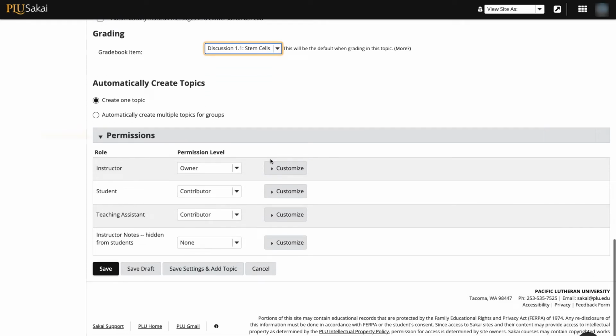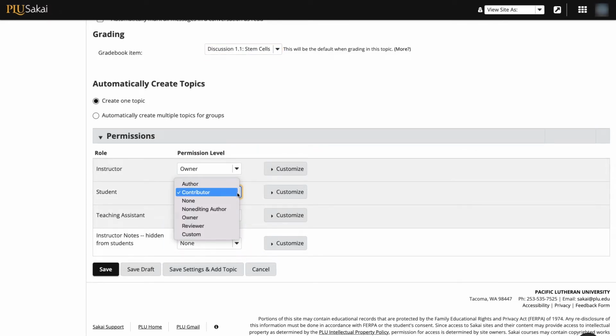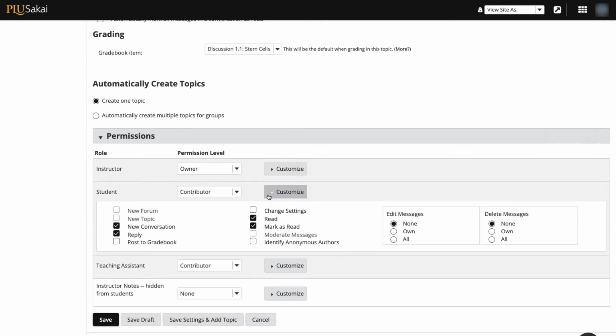Access permissions can be set at the bottom of the page. To change permissions, click the Permission Level drop-downs. The Contributor option is recommended for students, which allows them to post conversations and replies. Be aware that the Contributor level does not permit students to edit or delete their own posts by default.